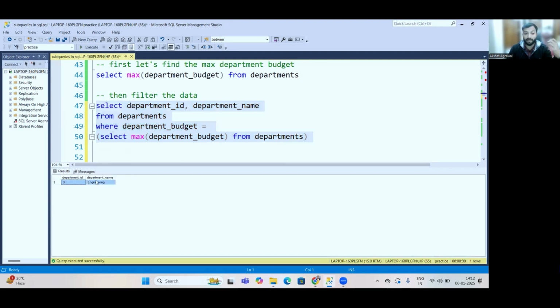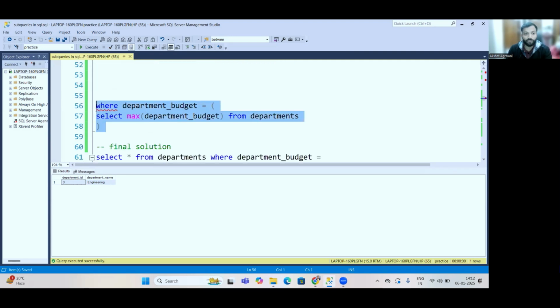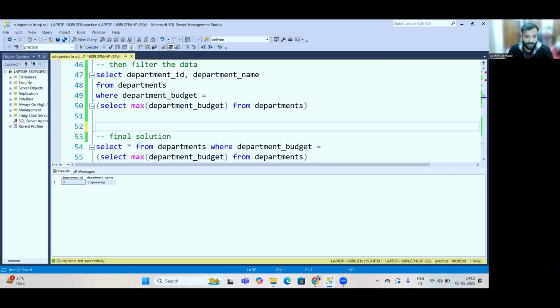The department ID is 3 and the department name is engineering. But now this query is more dynamic, real time, right? I hope you got the solution. And if you have any doubt, put that into the comment section. So this was the solution for the first question, correct?